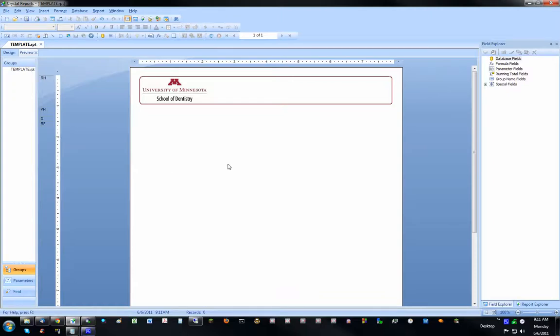Hello, now I would like to show you something about the Select Expert. The Select Expert is a tool that allows you to adjust the selection criteria of the report that you want to create. So let me give you a quick example.